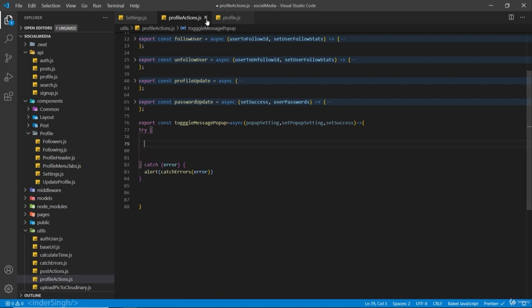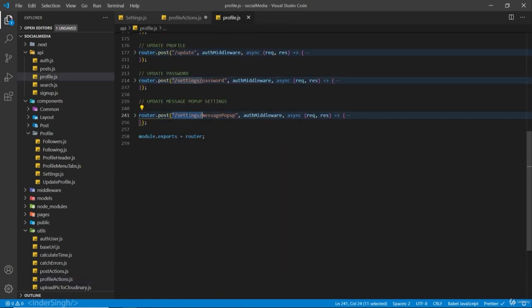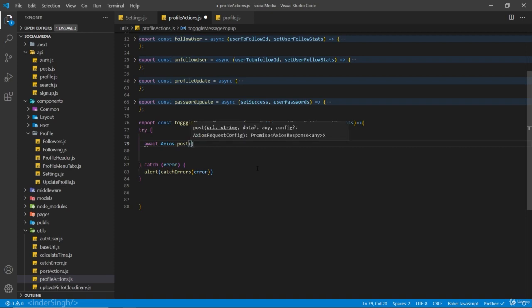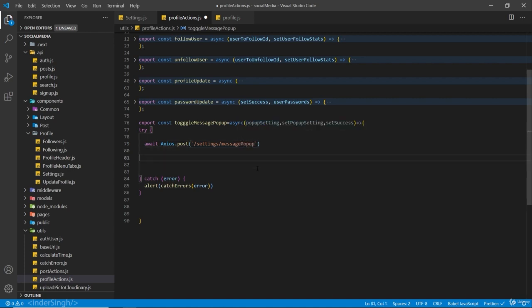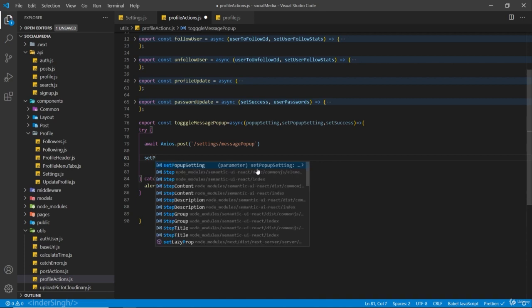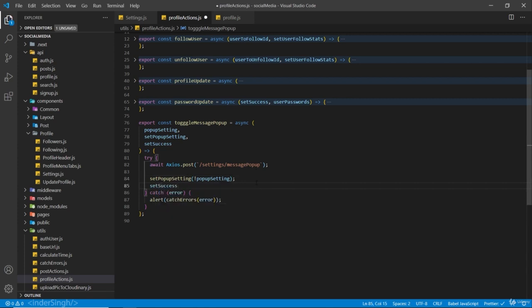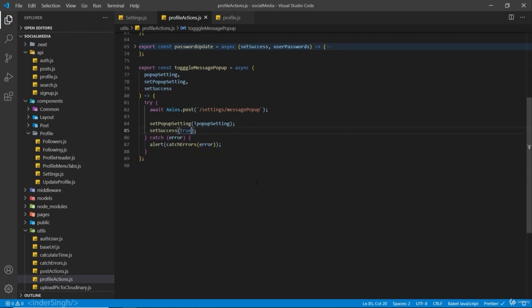And inside the try block, we are going to make a request to this route right here, /settings/messagePopup. So await axios.post /settings/messagePopup. And after this, we are going to call the setPopupSetting and not popupSetting. And after this, call in the setSuccess, set to true. So we are making a post request toggling the state. So if it is true, it is going to set to false, and vice versa, and set success to true. So again, this will show that message.